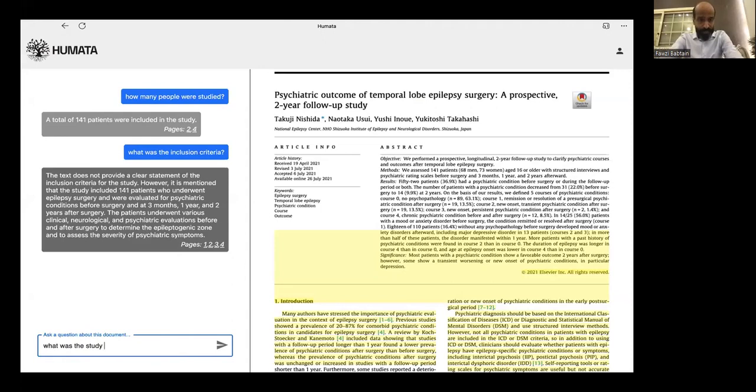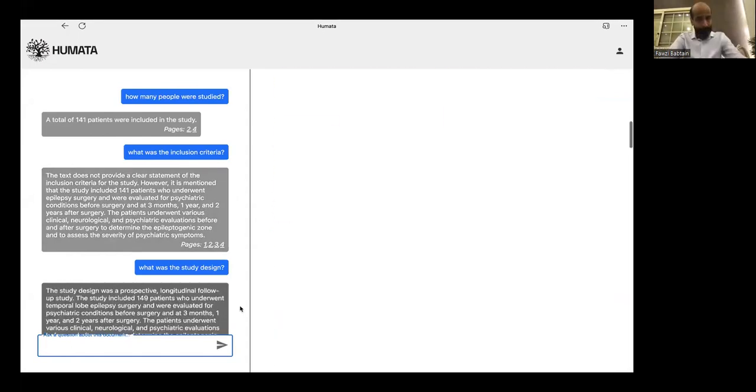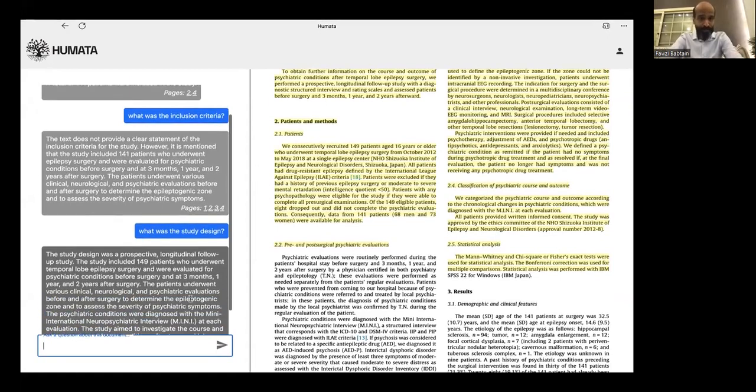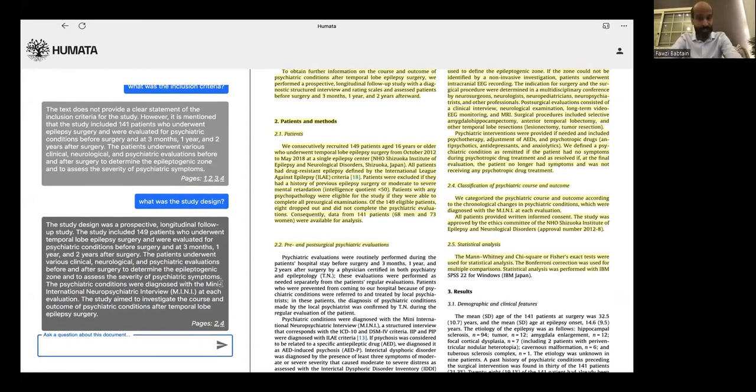What was the study design? Okay, although you can tell from the title, but let's see how rich, how smart this tool is. The study design was prospective longitudinal follow-up. This is great. And not only a simple answer, it is really a smart, thorough answer.